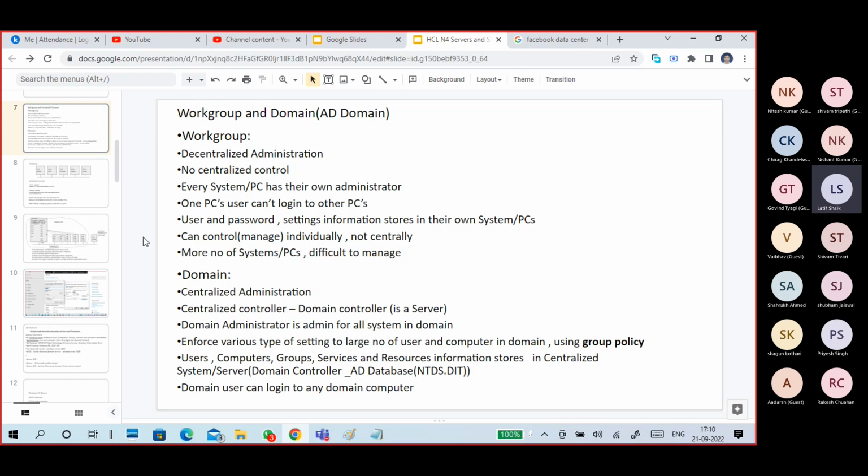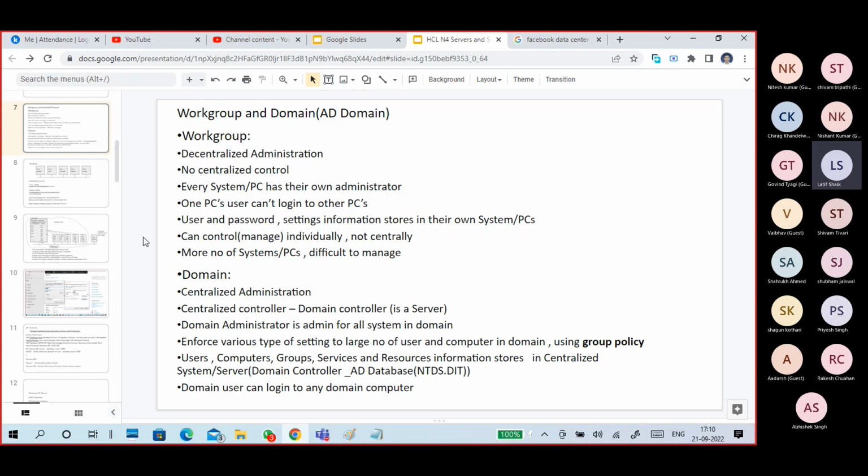As the number of PCs increases, we cannot control workgroup PCs. We cannot put in or change settings centrally. Managing the devices individually in a workgroup is very difficult if a large number of PCs are there.